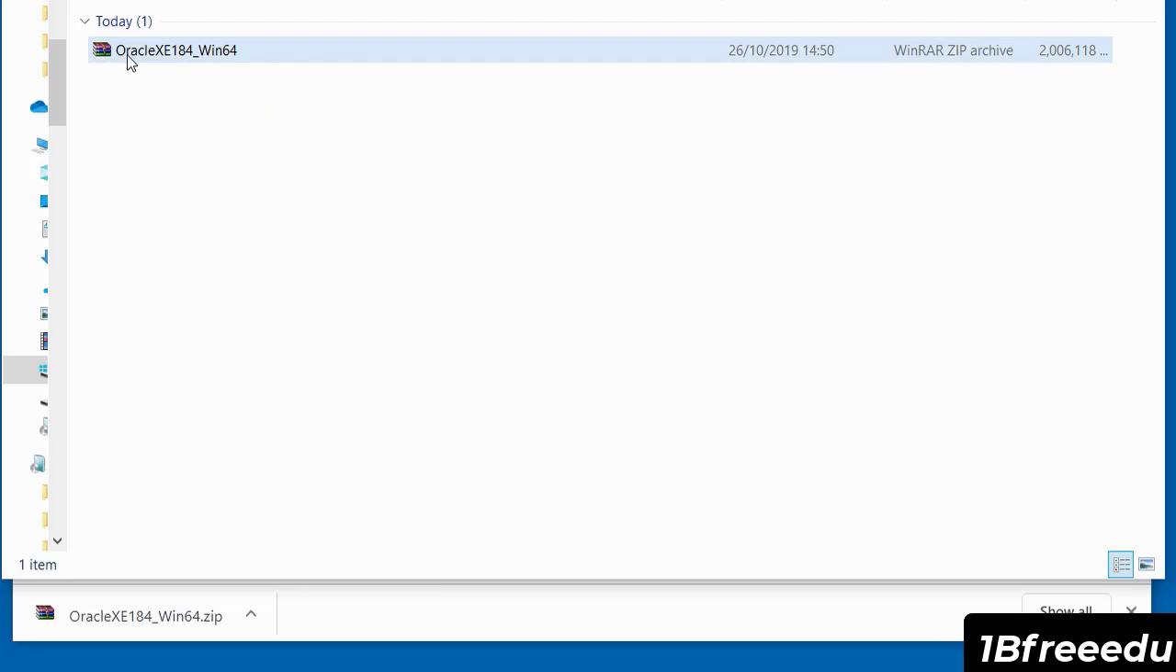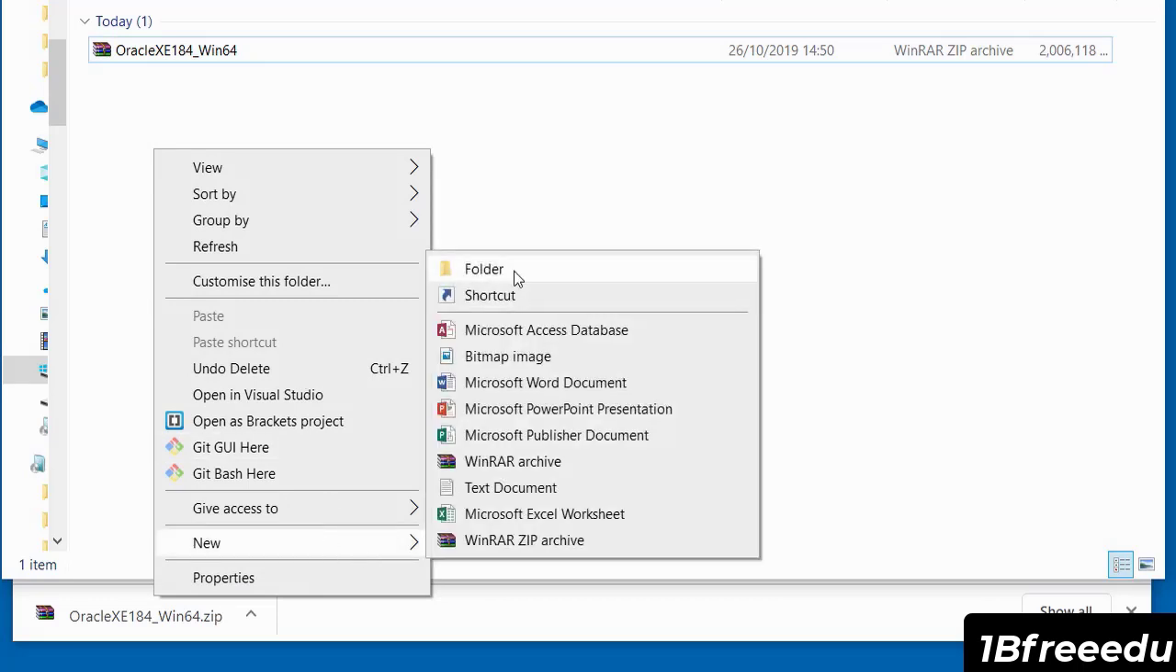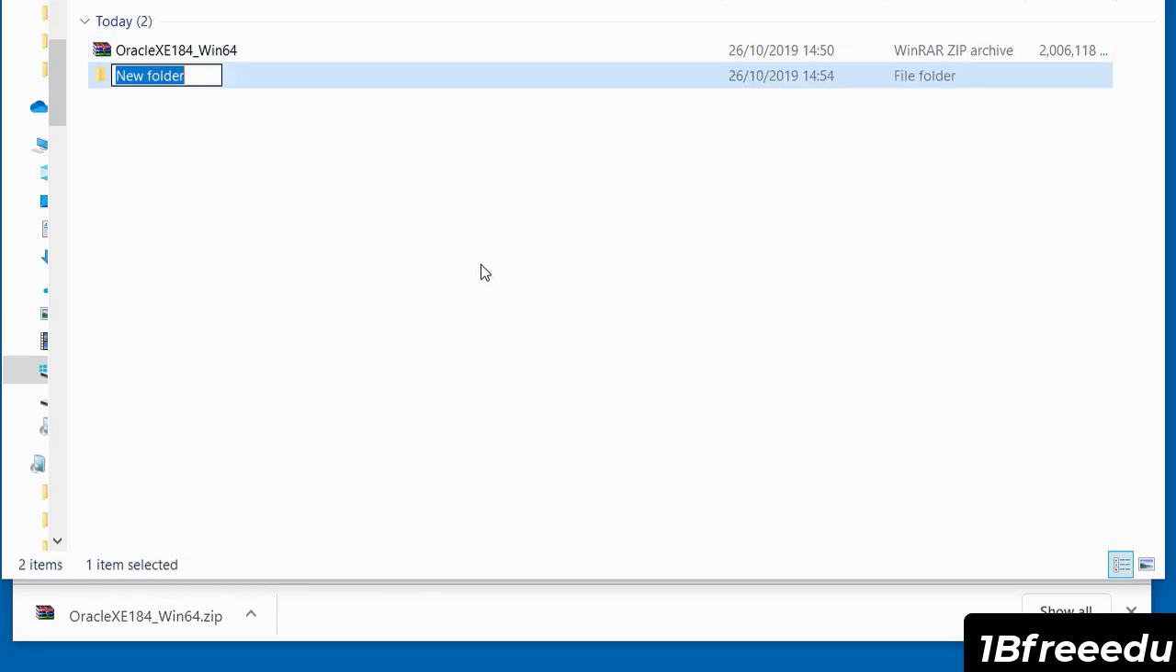So to extract the content, I'm going to use a software extraction tool, and the one I have is called WinRAR. So I want to extract it into a folder. So I'm going to right click and create a folder here. I'm just going to call it Oracle, and then I'm going to extract the content into this folder called Oracle.